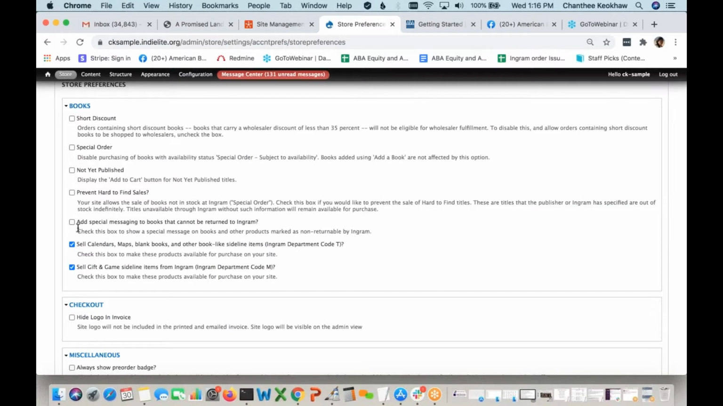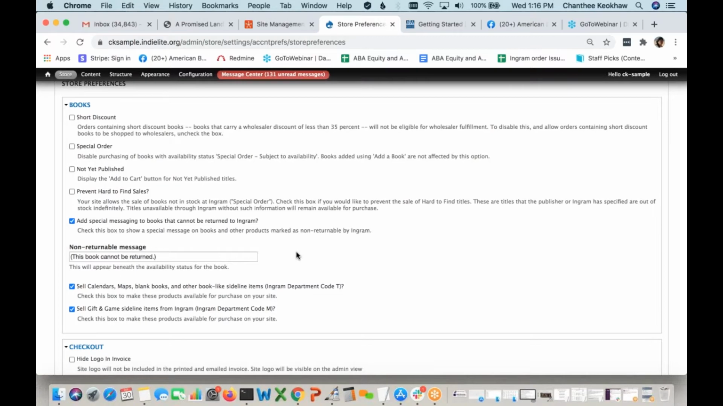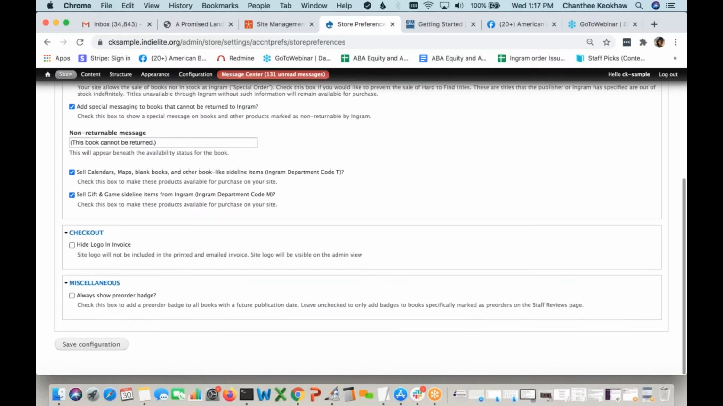There's also another option here to add special messaging to the books that cannot be returned. Remember I showed you where the admin product detail information is on a book product page? Well, if a book is not returnable, it will appear in that admin product area. And you can change this text to say something else as well, but I think this looks sufficient to me.